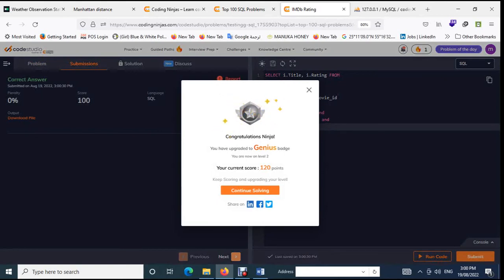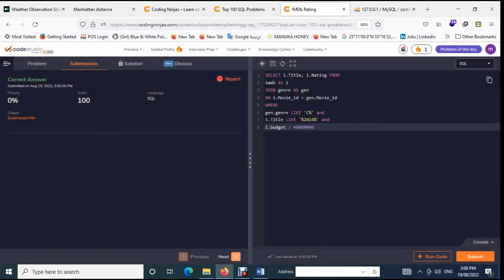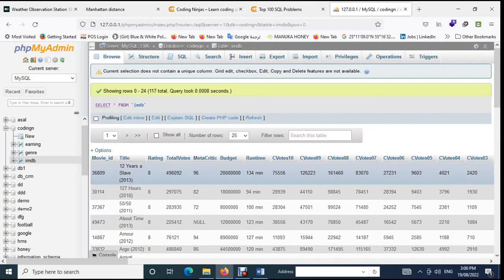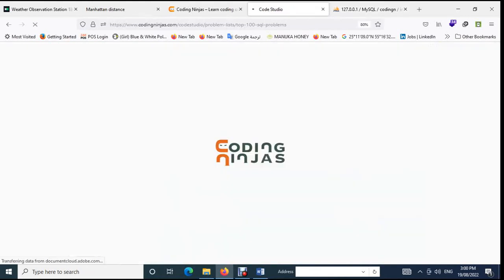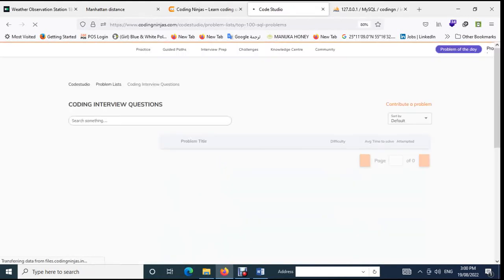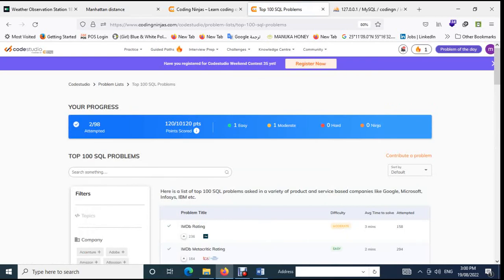Correct, and we have got a new badge from Coding Ninjas. It's a new account, so you have upgraded to Genius badge. Okay, I am Genius. I don't think so, but okay. Let's close this and go to solve the last problem on Coding Ninjas for today.